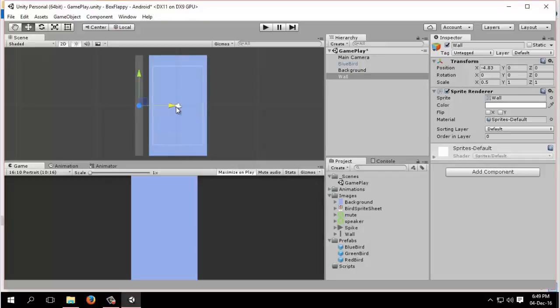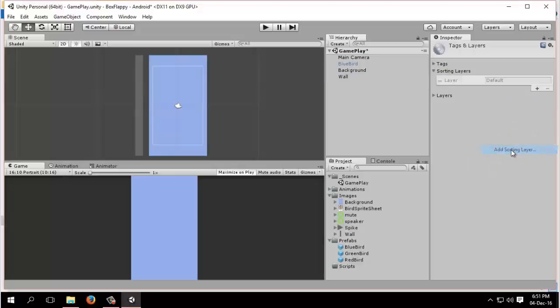So here comes a new item called sorting layer. Every sprite component has a sorting layer. Unity sets the sorting layer to default, but we can create our own sorting layer from here. Go to new, add new layer. We have our background layer.